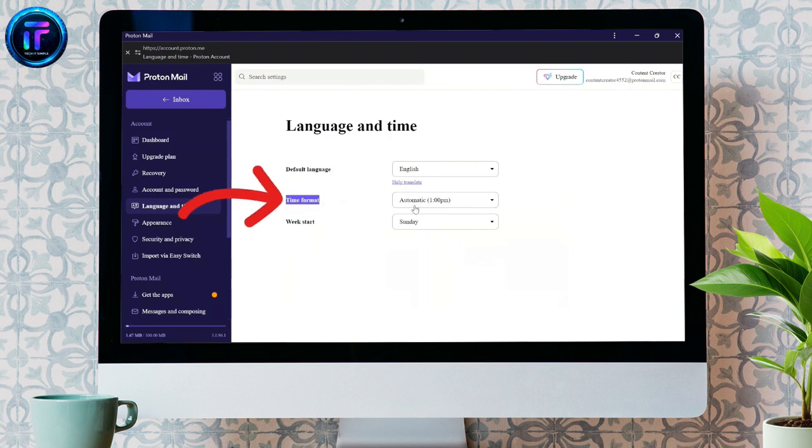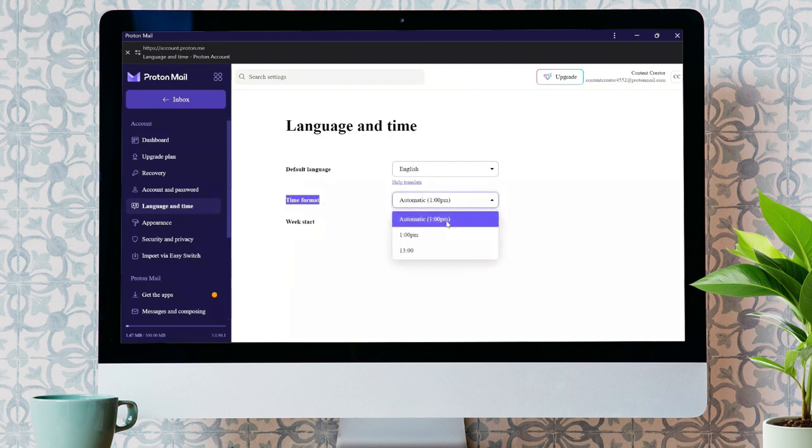After coming here, you will see this Time Format option under Language and Time. It is automatic by default. You can select either the 12-hour time format by choosing the 1 p.m. option or use the 24-hour time format by choosing the 13 option. Simply choose which one is suitable for you.